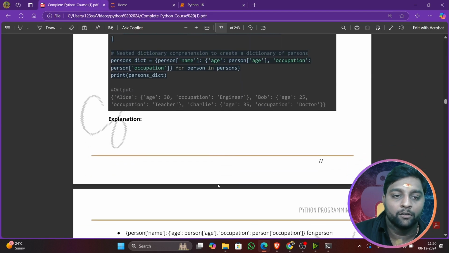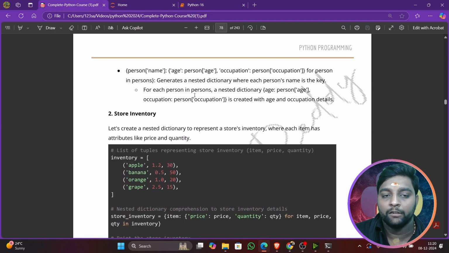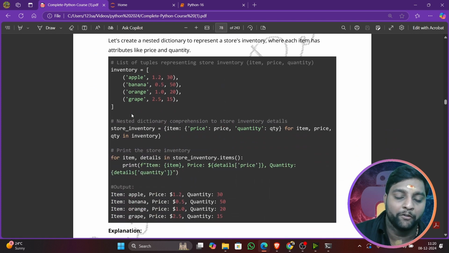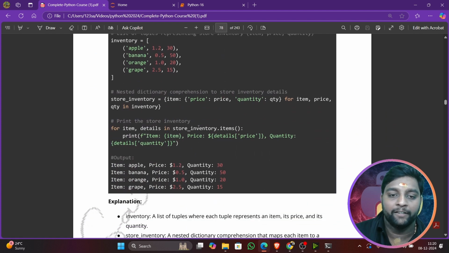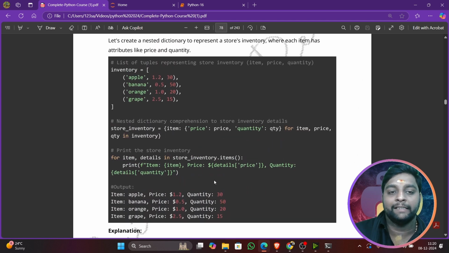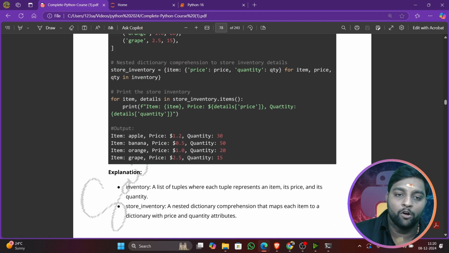Okay, so now let's go to the next example. Store inventory. So the store inventory part I'm not going to take. I'm leaving it to you all as an assignment. You can do this particular code. So this is in nested dictionary comprehension, right? I want you all to do a normal dictionary code for this and comment in this particular video.